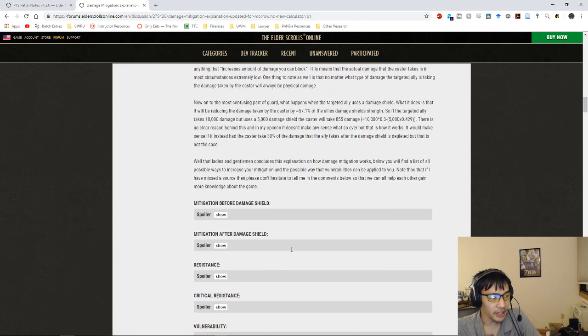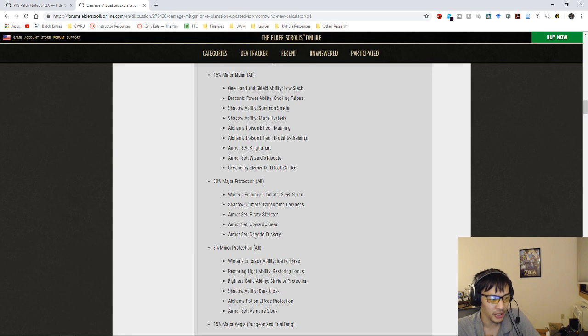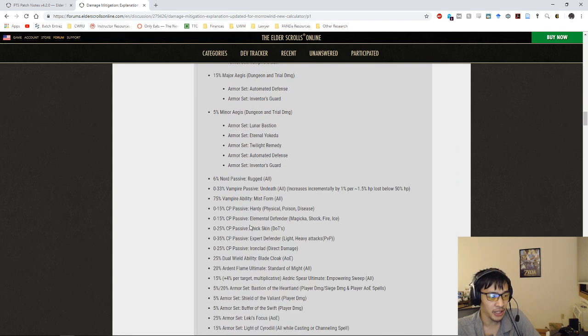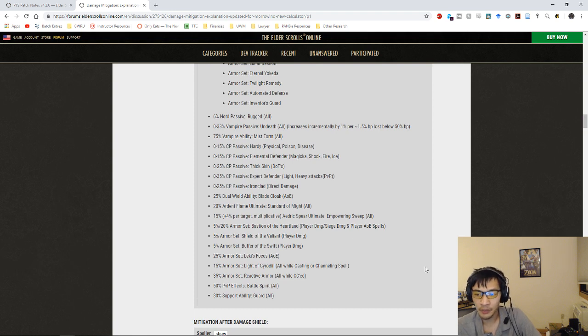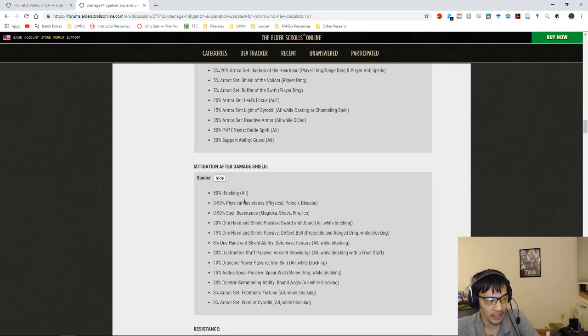Down here you'll see that mitigation before damage shields consists of maim, minor and major protection, minor and major aegis, and then all these other passives that have in their wording damage done, damage dealt, or damage received. So anything like that is going to affect you. This does include things like CP, and it includes Blade Cloak. If you're using Standard of Might, that includes Standard of Might, and all these different things here. After the damage shield, that's where you have the blocking and physical and spell resistance on live right now, and all of the other passives. So the blocking passives from one hand and shield, your Draconic Power passive, are calculated after damage shield.